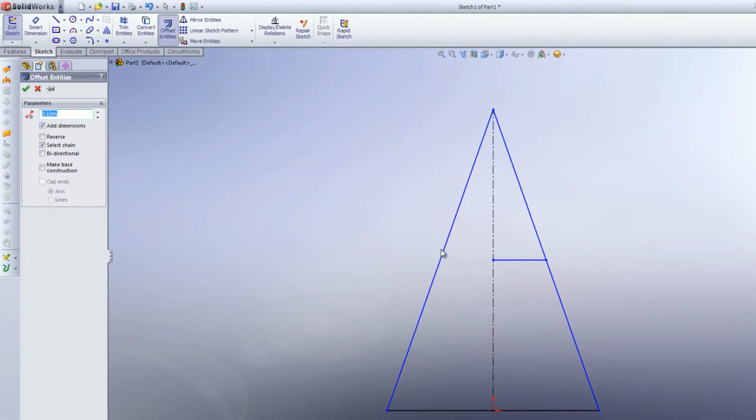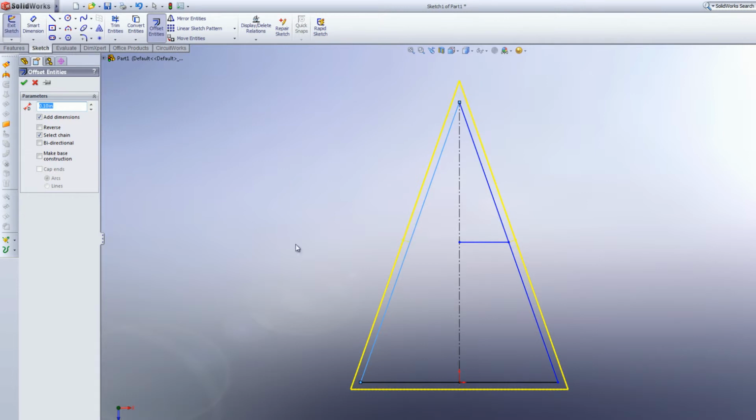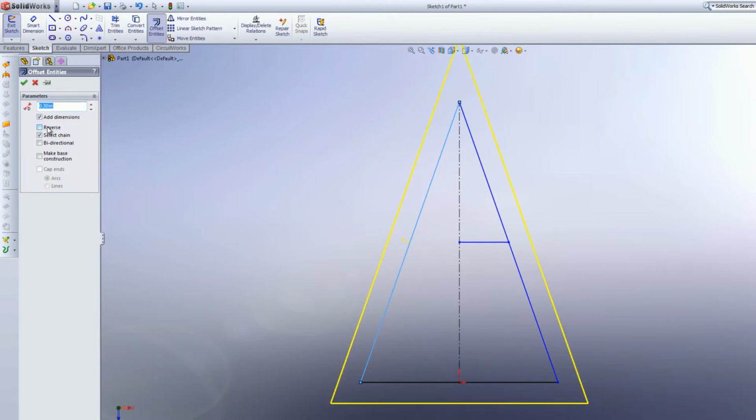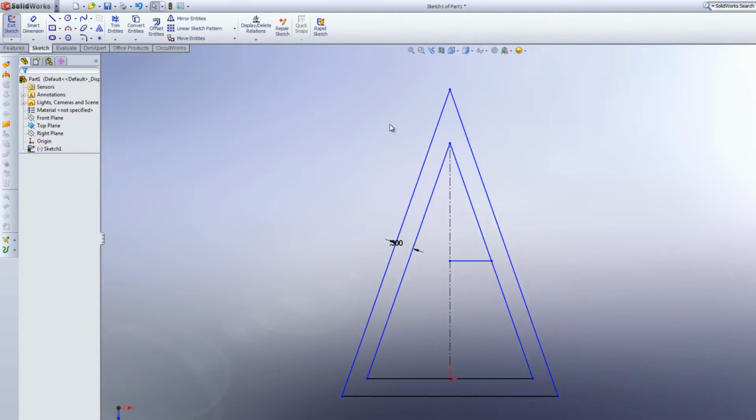Offset entities is kind of cool. If you click it and then you set a distance, then you select your entities, it will offset them by whatever distance. And you can hit reverse and it will put them inside, which is nice for working around sketches with a lot of pieces. If you wanted to move them out and didn't want to do all the measuring, it does it all for you.